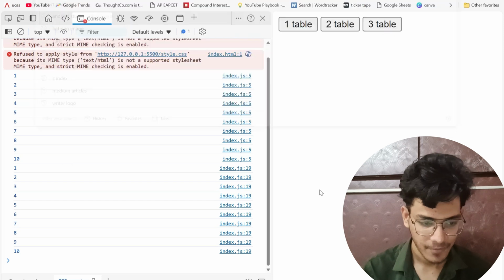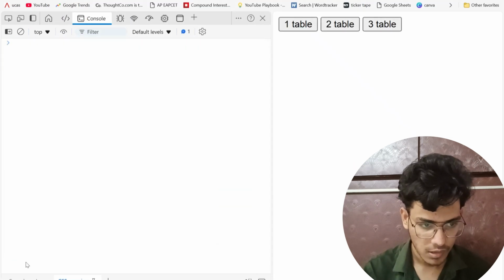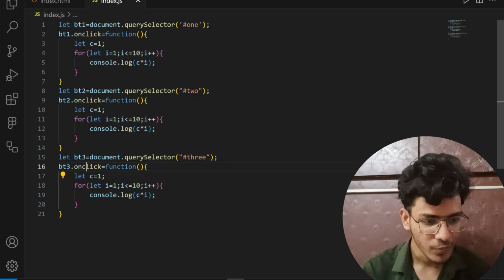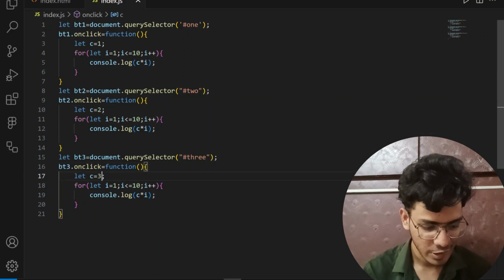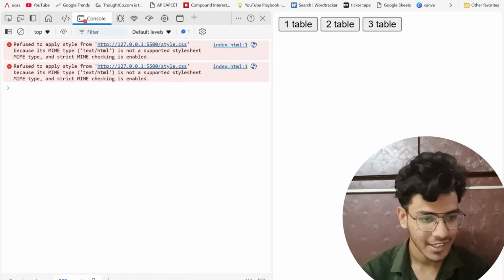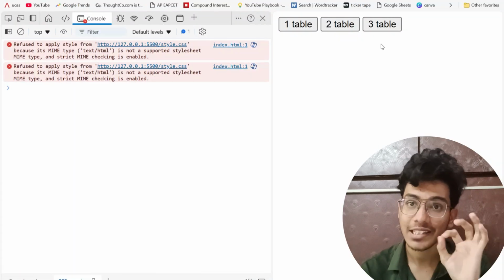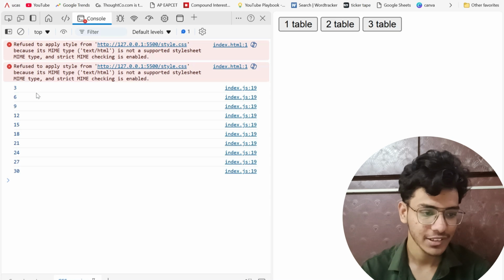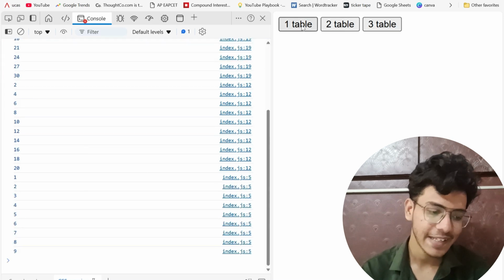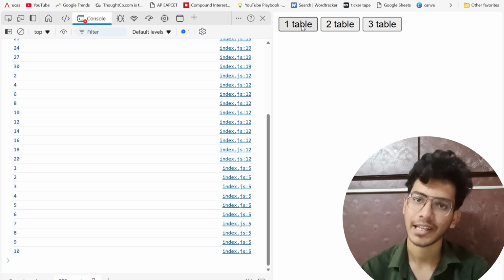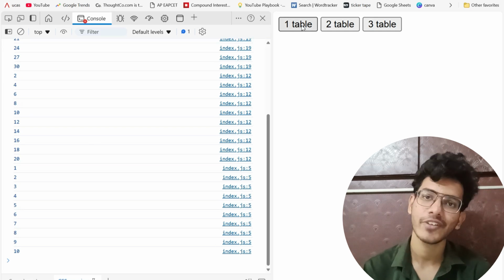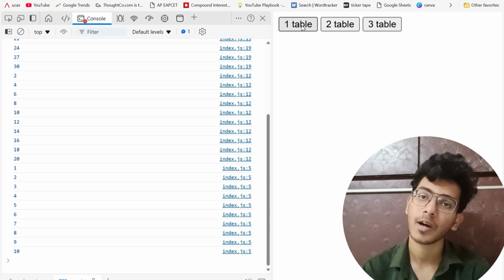First of all, let me clear all this console, and here I need to give 2 and 3. So let me save and go to the document. When I click 3 now, then the 3 table will come. So here you can see 3 6 9 something. When I click 2, the 2 table will come. When I click 1, the 1 table will come like this. So this is how we use onclick and onmouse events.